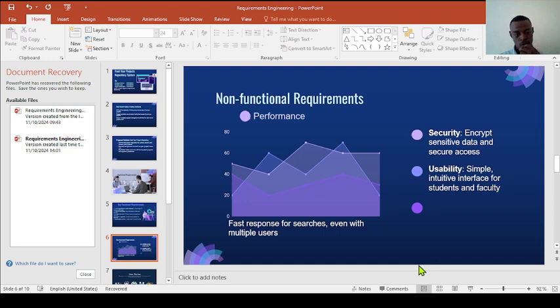Then we go to the non-functional requirements. For our system, we have security and usability. For security, it encrypts sensitive data and secures access. Then usability: a simple, intuitive interface for students and faculty. This graph represents the performance of the system. That's all. Maybe my colleague will continue from there.